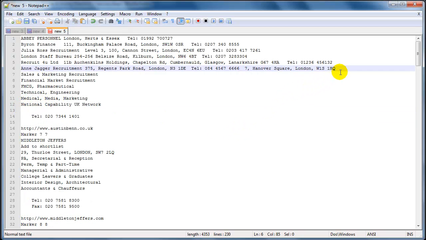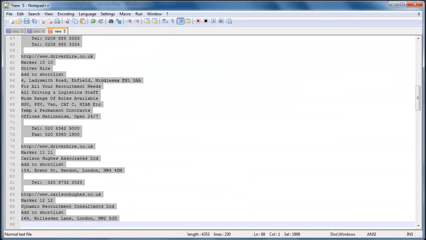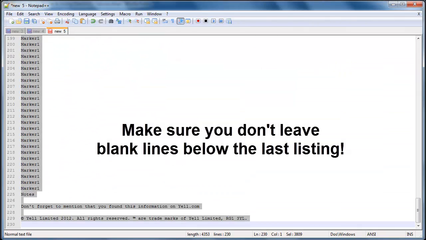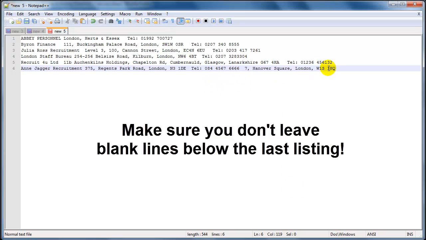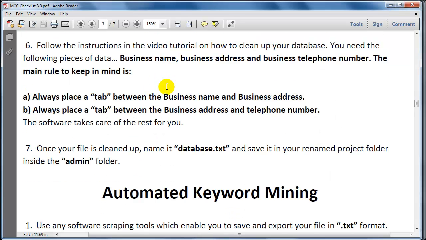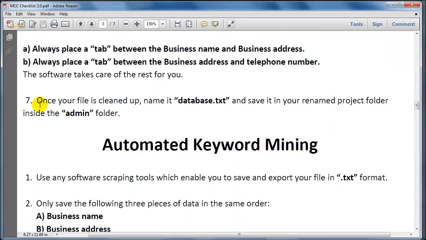I'm just going to stop there, and I'm going to delete the rest of the file, because this is just an example, and we have 6 listings. So let's see what our checklist says next. Once your file is cleaned up, you name it as a database text and save it in your renamed project folder inside the admin folder. So let's go ahead and do that.